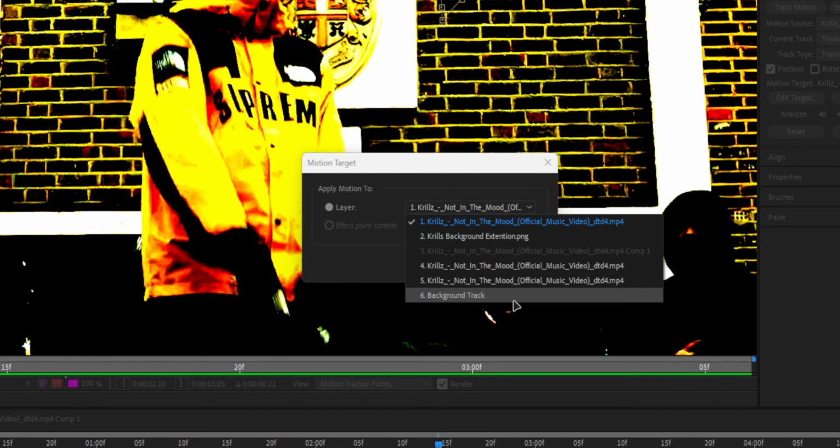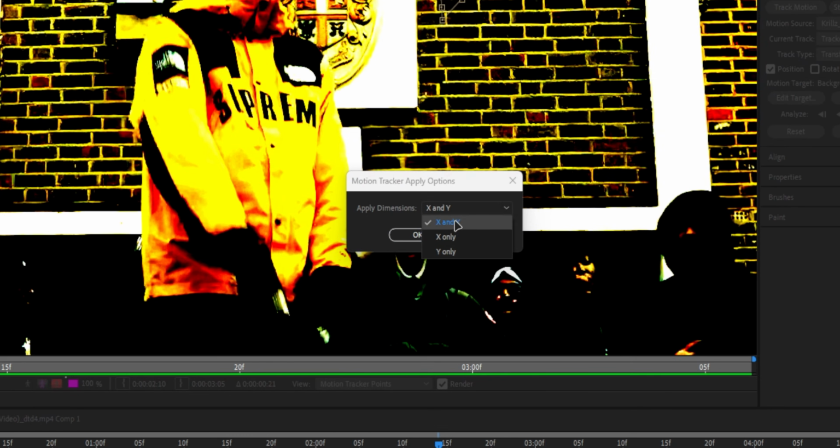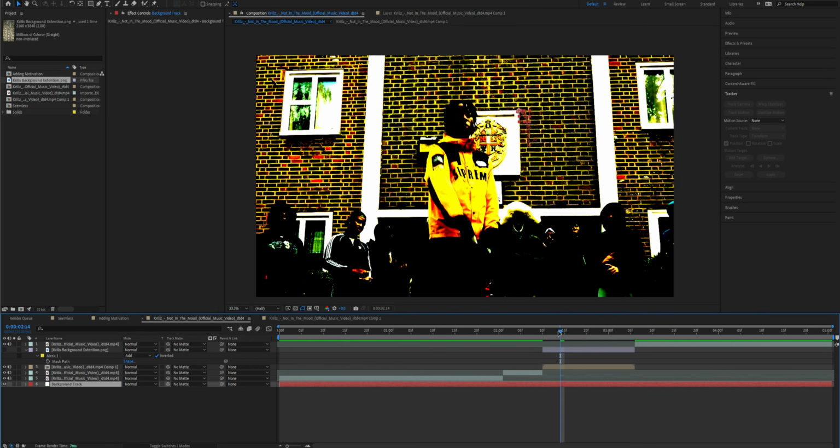You want to select edit target and you want to select the null object. In this example, our background track. Now we're going to press apply and we make sure we have X and Y selected. Press OK. And now our null object is parented to our track.